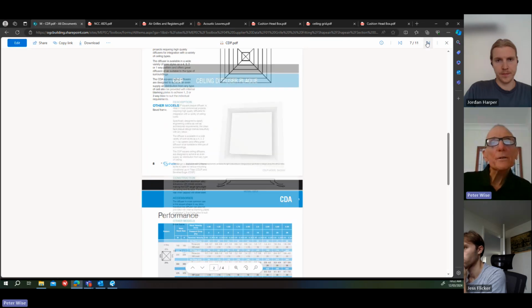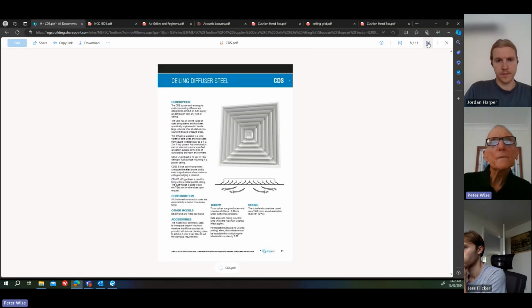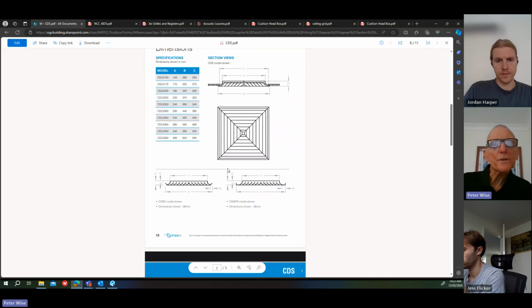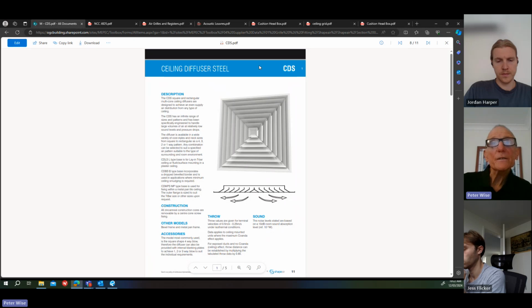So just going on, there's another plaque diffuser, and as I said, each one of these has got data below it. So once you click over there, you can look at that data for that particular type. This is the same diffuser that we just looked at, but it's steel. The other one was aluminium, but the performance will be pretty much the same, I would think.